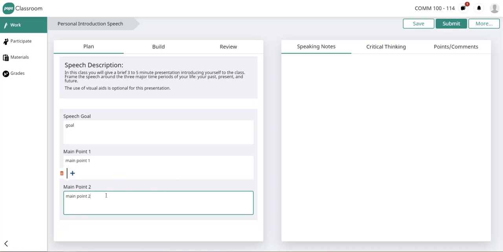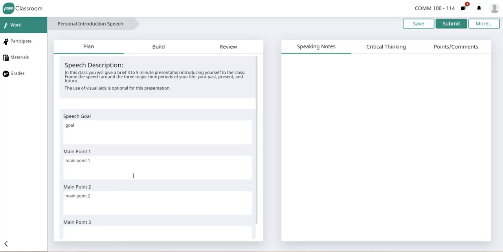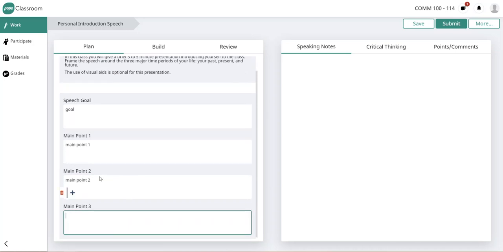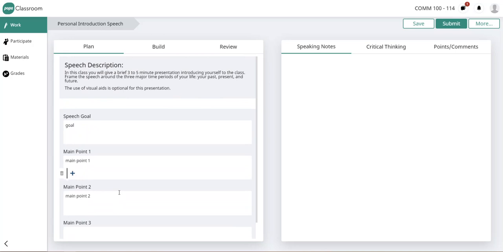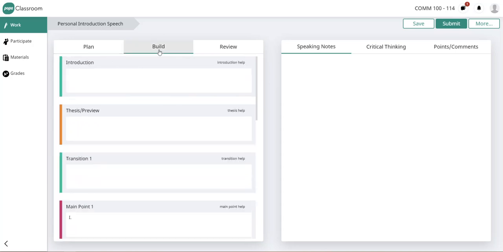When you want to add additional main points, simply click inside of another one and then click the plus icon. If you want to remove one, you do the exact opposite by clicking in and then clicking the trash can. So as simple as that. Once you're feeling good about your plan, you'll move on to the Build tab.